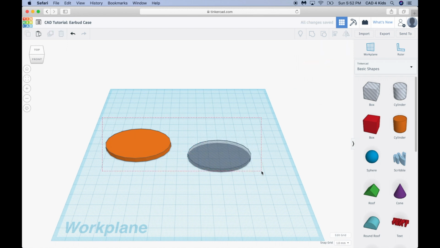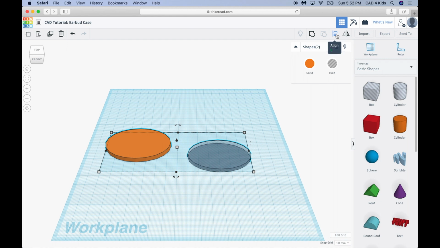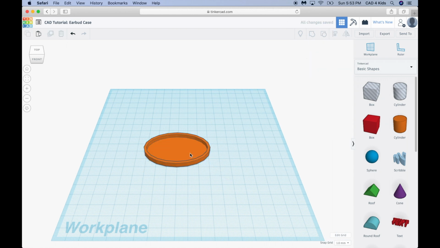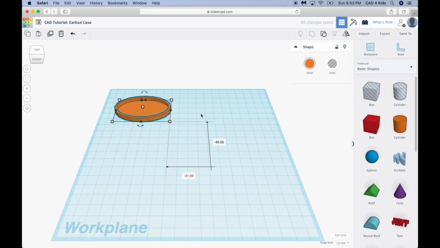Now select both cylinders and hit align in the top right or press L on your keyboard. Choose the middle button on both sides, and then choose the top button for the height. Select Group, and now you've completed the base of your earbud case. Move that off to the side so we can continue working.